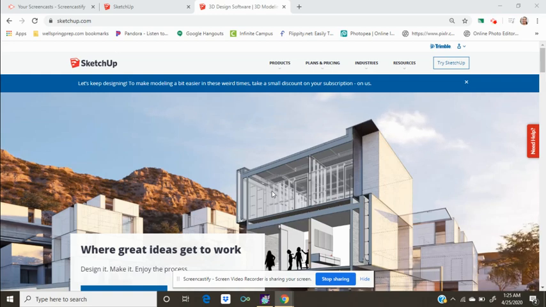Hi guys, this is the tutorial for the SketchUp floor plan.